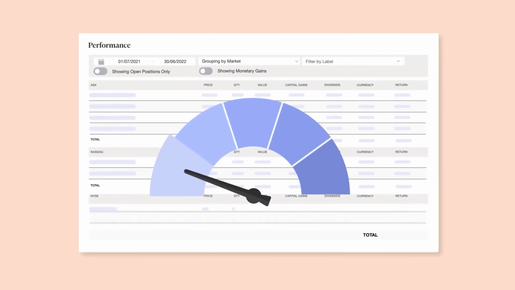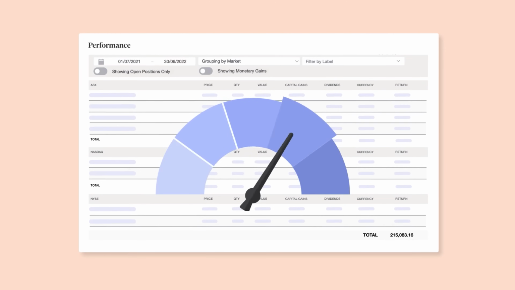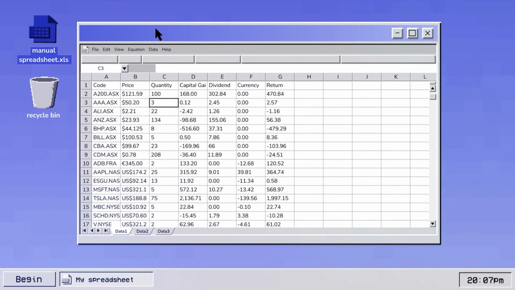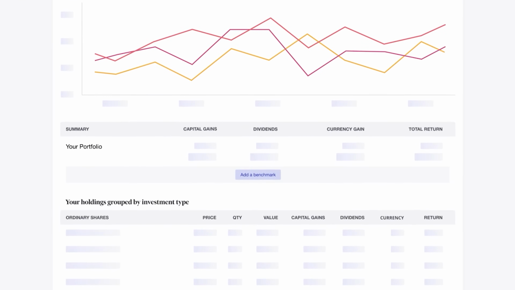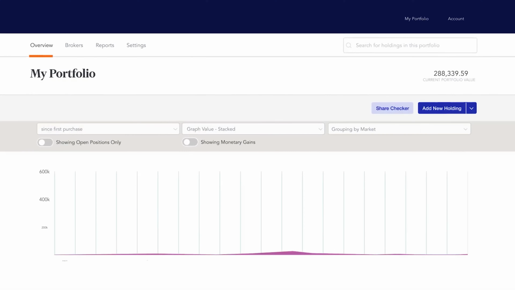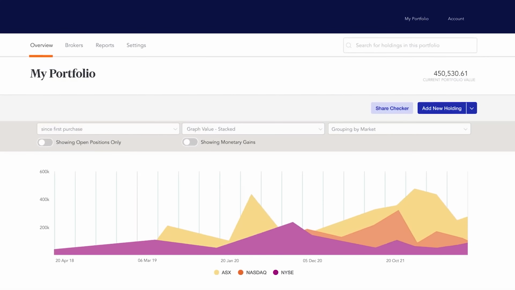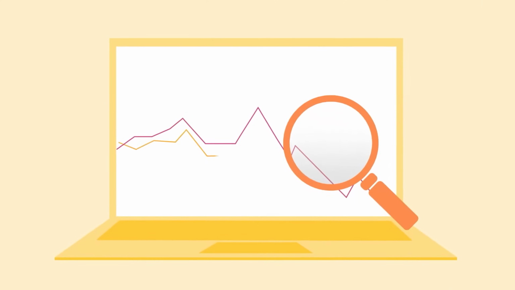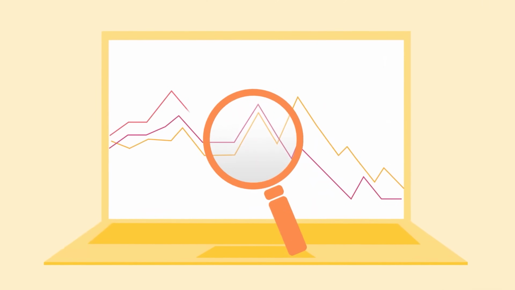This tool will automatically calculate for you the performance of all of your investments, eliminating the need for any Excel spreadsheets. It even considers the impact of capital gains, dividends received, currency fluctuations, and even brokerage fees as well, giving investors a full picture of their investment performance, allowing them to make better investment decisions.